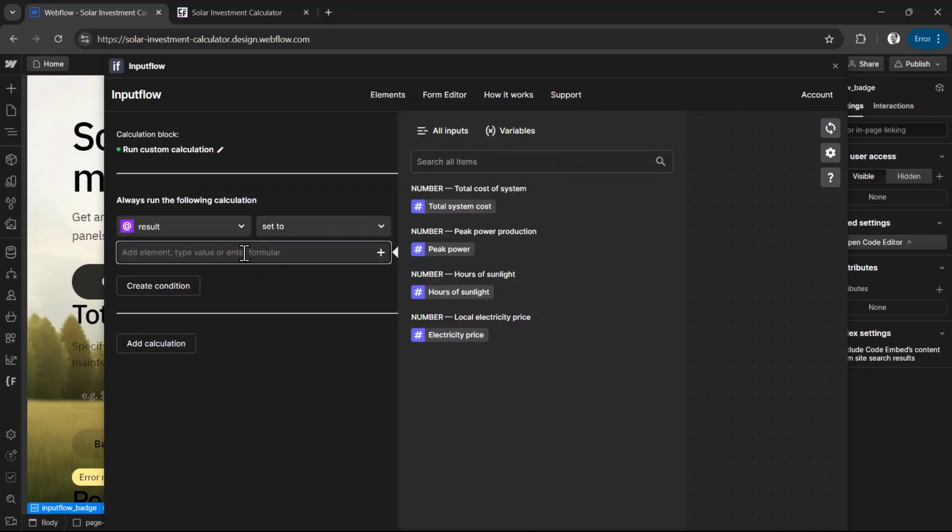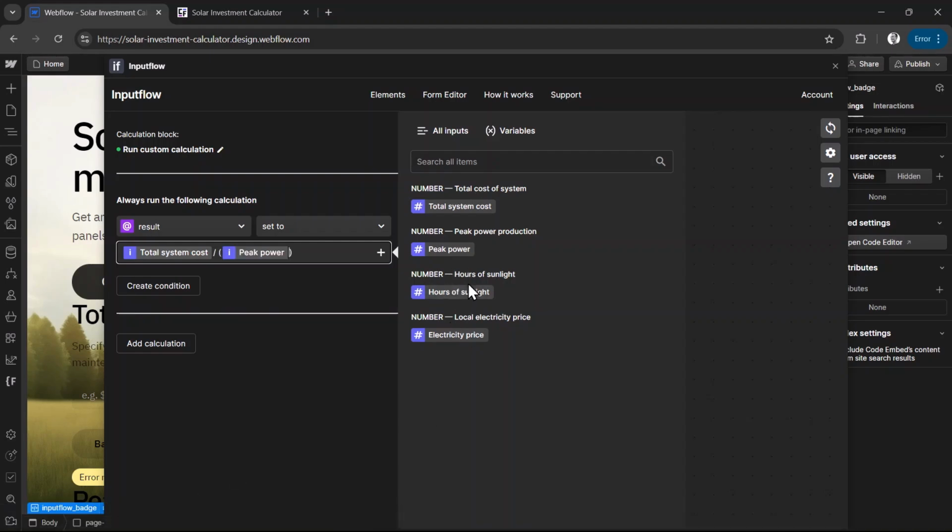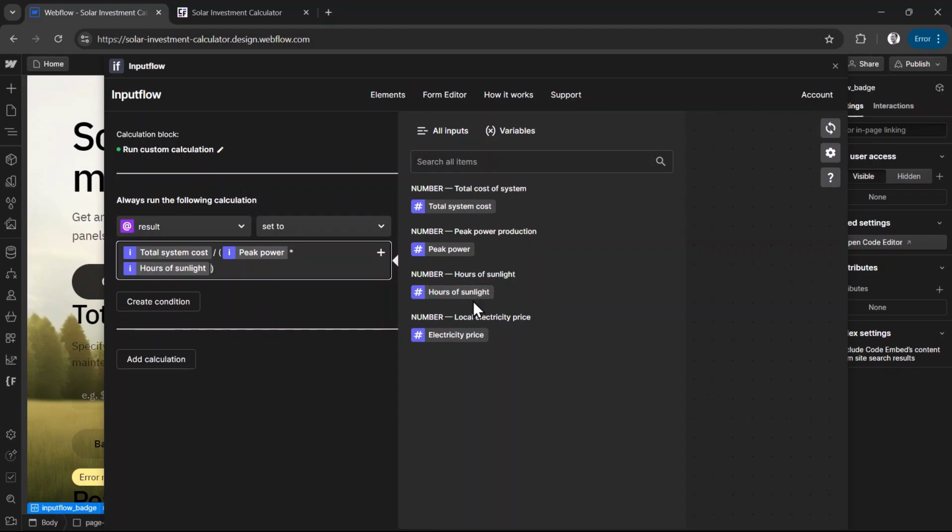So let's type in the formula that we had a few moments ago. The result in years is the total system cost divided by, and then open some parentheses, the peak power production of the solar panel setup times the hours of sunlight that we get per day, times the electricity price, times 365, times 0.4, and times 0.75. Both of them are efficiency factors, you can think of it that way. But it's not really that important, that's just how the formula works. What's important is you can now enter all of this inside of a single field.